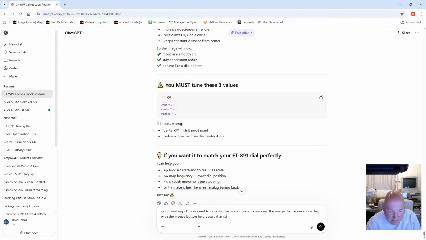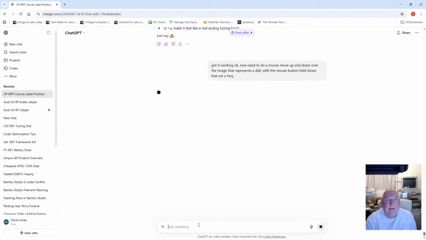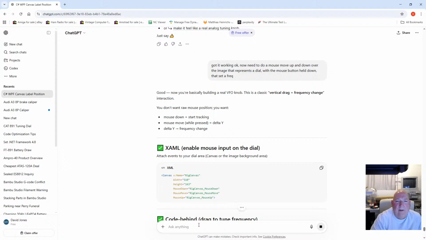That sets a frequency. Alright, now you're building a real VFO knob. This is a classic. Vertical drag equals frequency change interaction. You don't want raw mouse position, you want mouse down equals start tracking, mouse move while pressed delta.